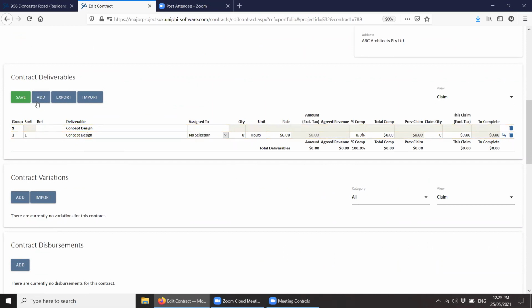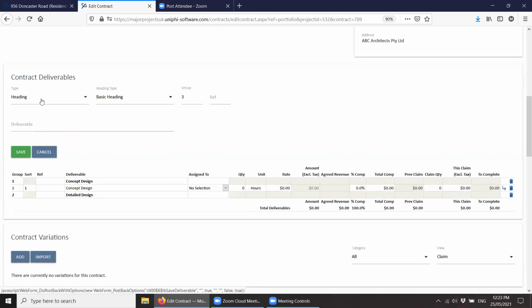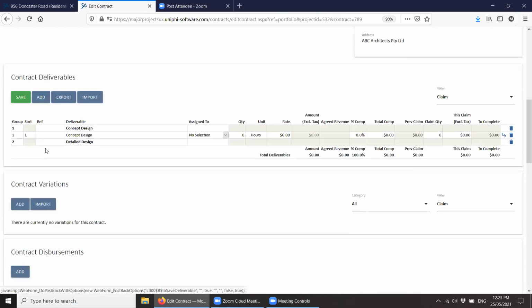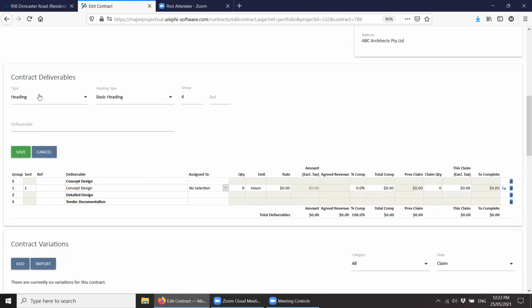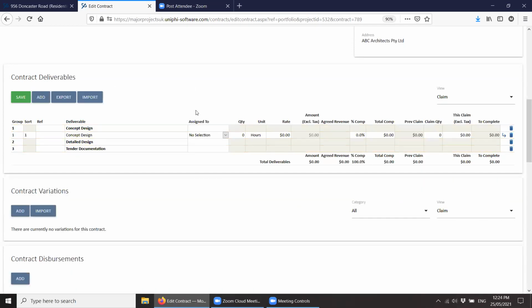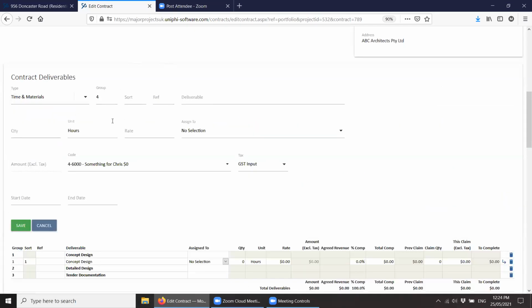And you could do as many of those as you like, clicking add every time, and do, group 2 would be detailed design. And then underneath that, you would have to put your assignment. You could use the heading with assignments to fast track that. And then, number 3 being tender documentation, and so on and so forth. And so every time I'm doing that, I'm clicking add and I'm adding that up. And then when I hit the next one and I actually select something that's not a heading, I get a bigger form and I just call that tender.